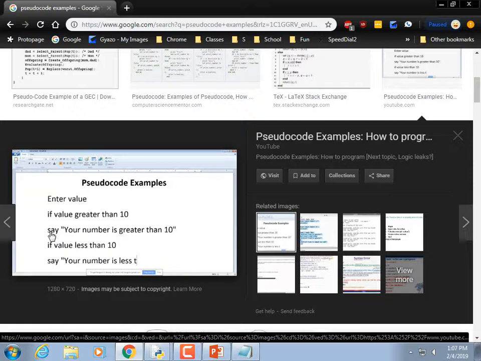There's one. They use say rather than output. Instead of input, they use the word enter. I'm not going to count you off if you use the word say. I'm not going to count you off if you use the word print rather than output, right? Because print is what we do in our language. Everybody knows what print means. That's okay.